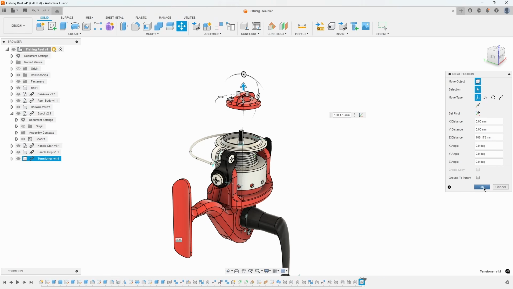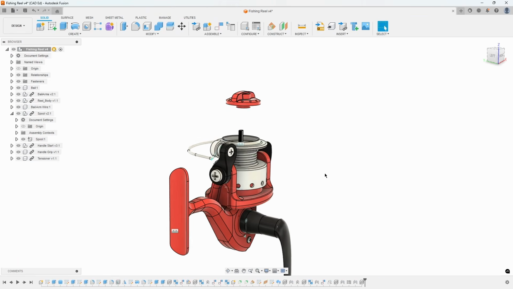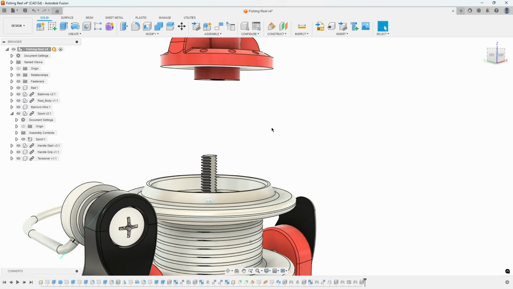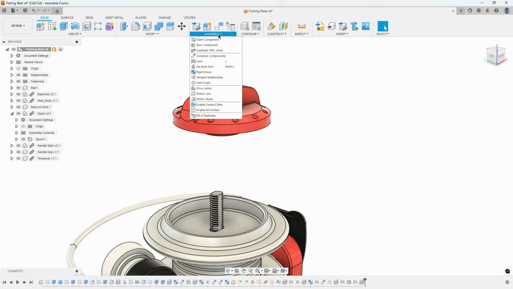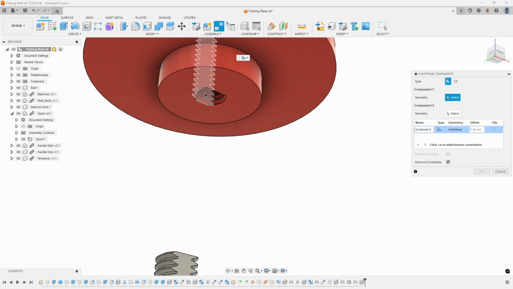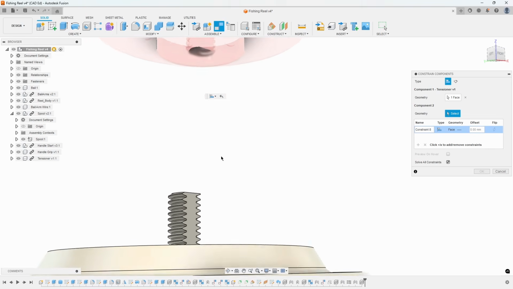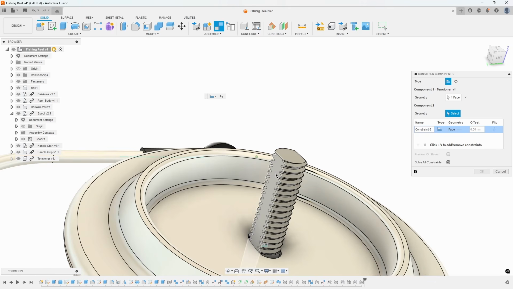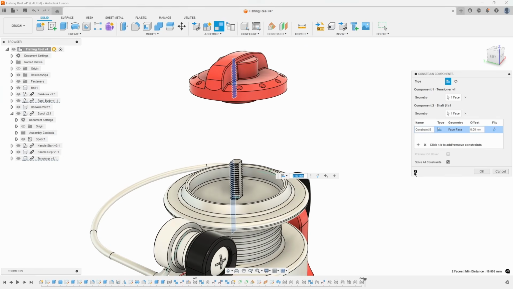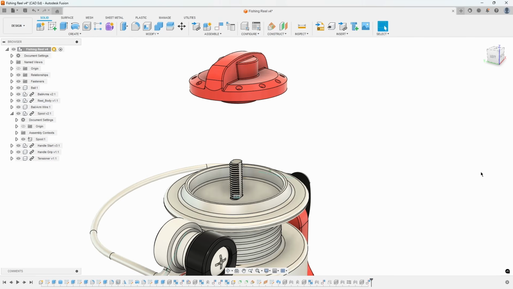Again, we want to line up the flat faces of the screw shaft with the tensioner, so we will use the Constrain Components one more time. Select the side flat face of the screw hole on the tensioner, and then the side flat face of the shaft. Press OK, and drag the tensioner up further if needed.